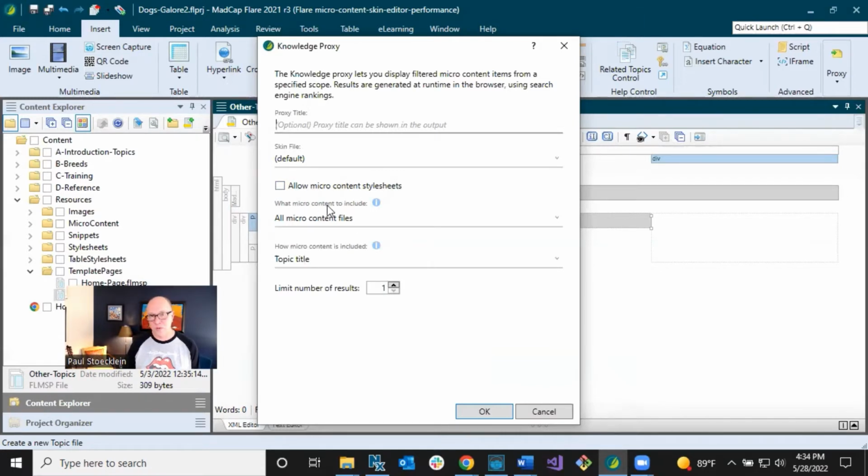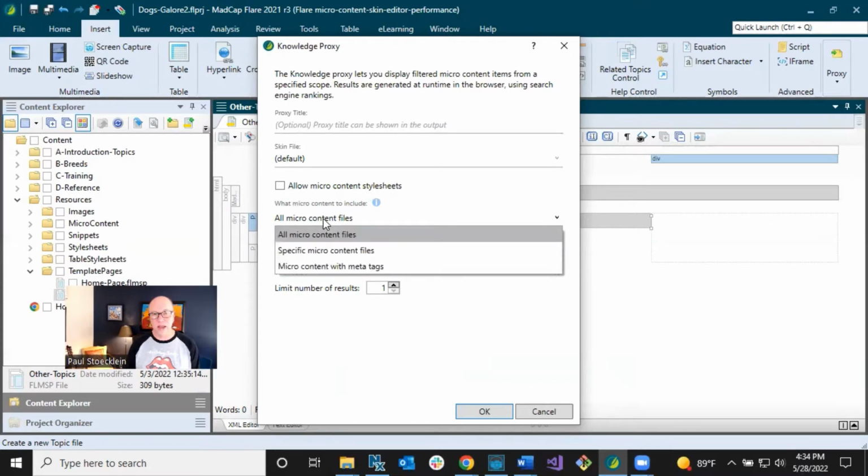Now, we got 2 filters. Whereas in the videos on featured snippets and knowledge panel, there was just one initial filter, and that made it simple, but you could only do so much with it. Now we've got these 2 filters. First of all, this one is a lot like the ones that you saw for featured snippets and knowledge panel. You can select all micro content files, specific ones, or do it with meta tags.